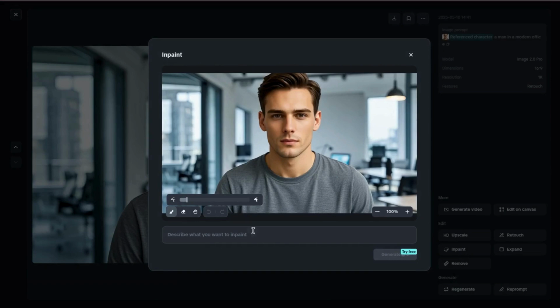Inpaint, perfect for targeted edits. Paint over any area to change, then guide the AI with a prompt. Select Inpaint, brush over the object you want to change, and type prompts like change to red or remove something you want.